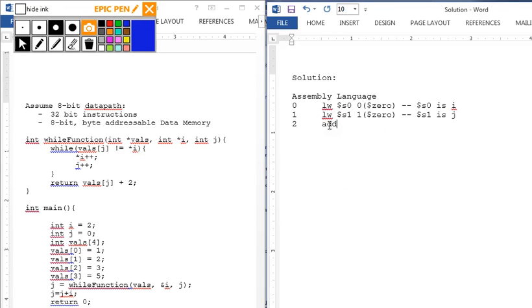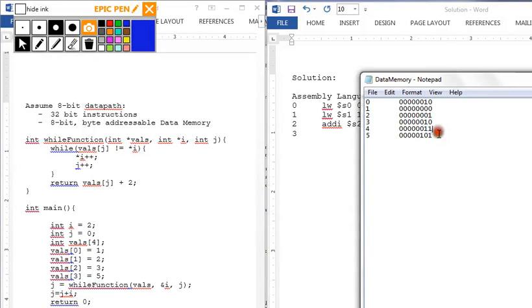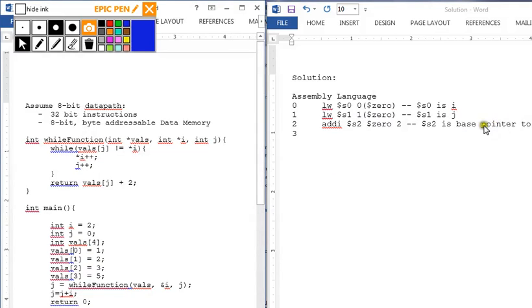What we're going to be doing is we're going to do add I, S2, we're going to do 0, and 2. So S2 is base pointer to vowels, and that's equal to the numerical value of 2. So next thing we got to do is we now have the base pointer accounted for, right? And the base pointer, by using a load, store, and the offset, we can now get to all of these. So now we have access to all of the actual values of the data through instructions.